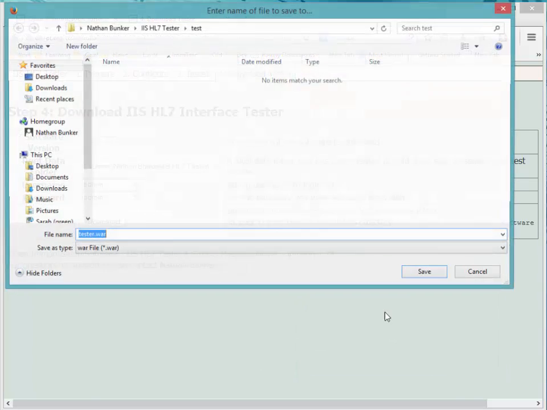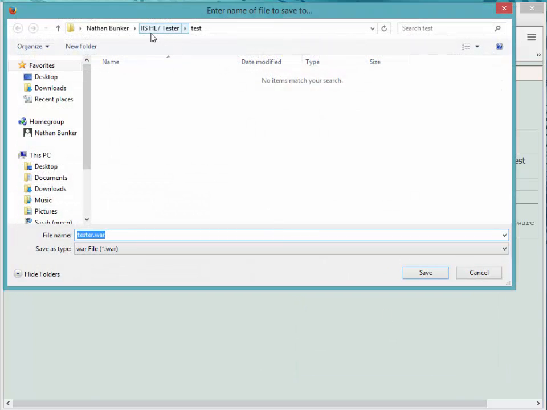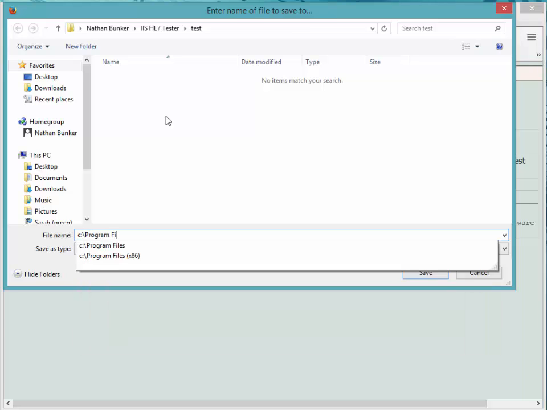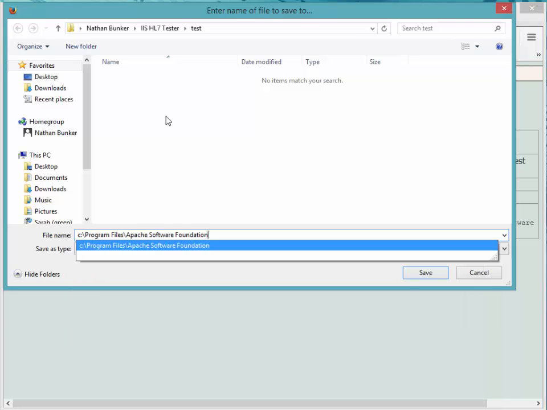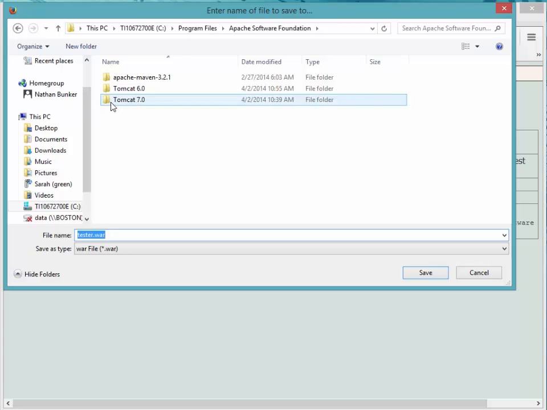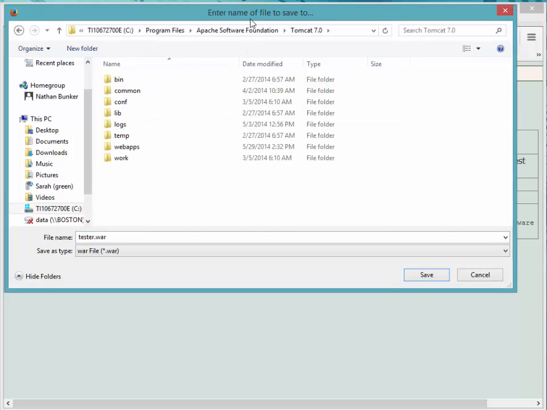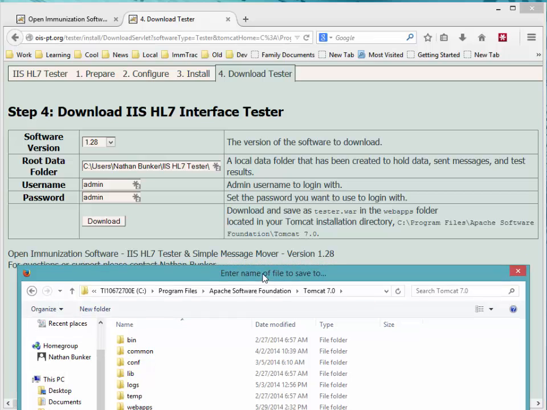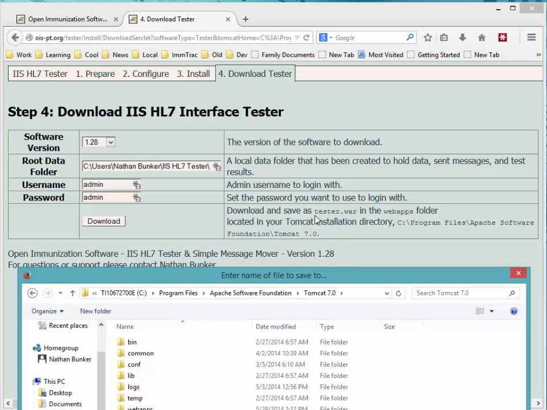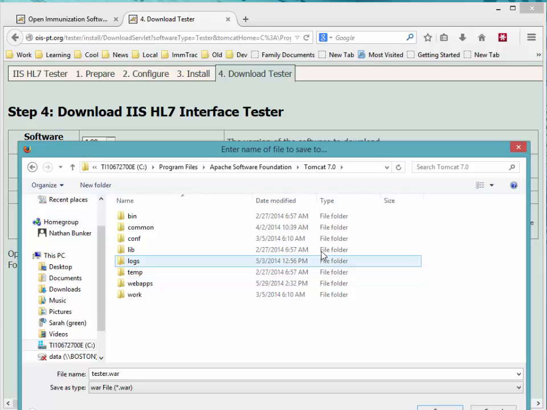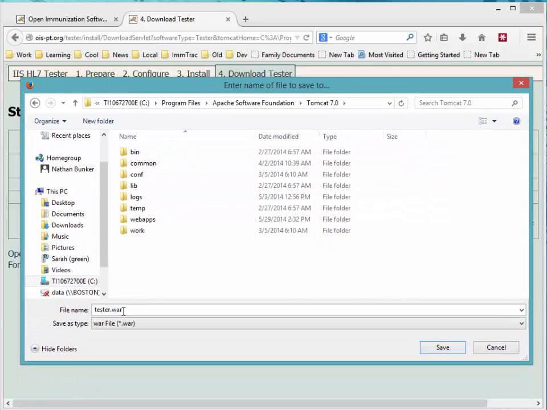But I'm going to save this file, and this is really important. This one needs to go to C, Program Files, Apache Software Foundation, Tomcat 7. And if you notice, before I save this, it actually says that right here. Download and save as tester.war in the Web Apps folder located in your Tomcat installation directory, C, Program Files, Apache Software Foundation, Tomcat 7. So this needs to go right into this Web Apps directory.